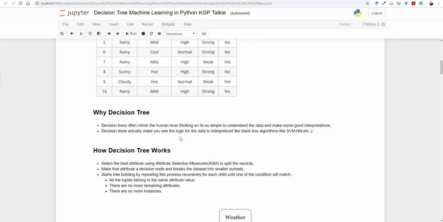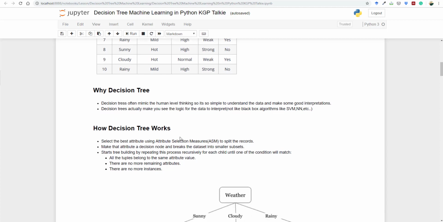Okay, perfect. Now let's go ahead and understand why the decision tree. A decision tree often mimics human-level thinking, so it's simple to understand the data and make good interpretations. Decision trees let you see the logic behind the data, not like black box algorithms such as SVM, KNN, neural networks, etc. So these are the two main reasons why we go with the decision tree, and it is also very fast in comparison to other algorithms.